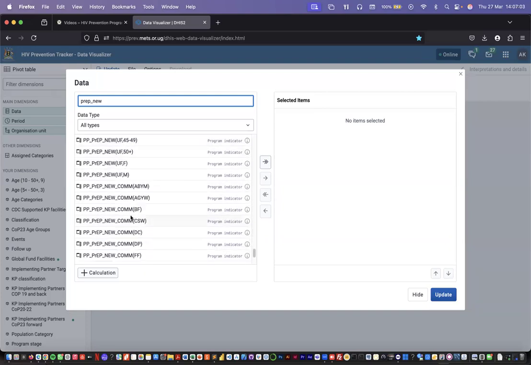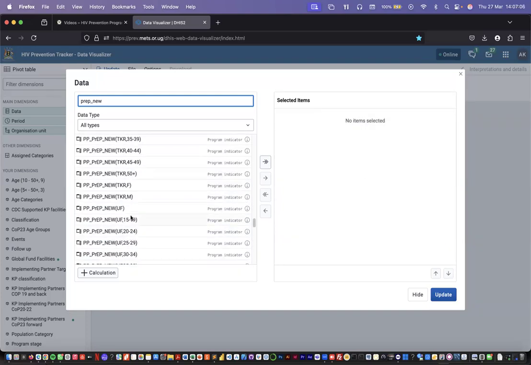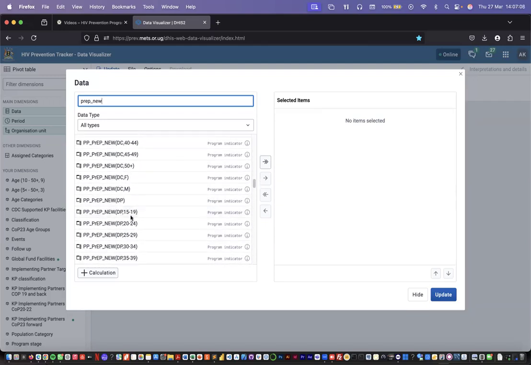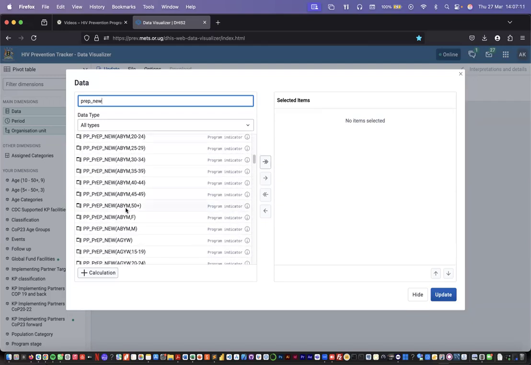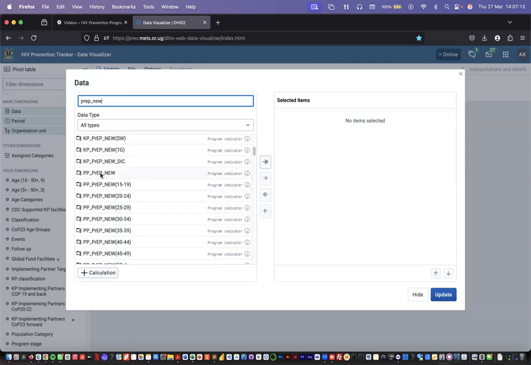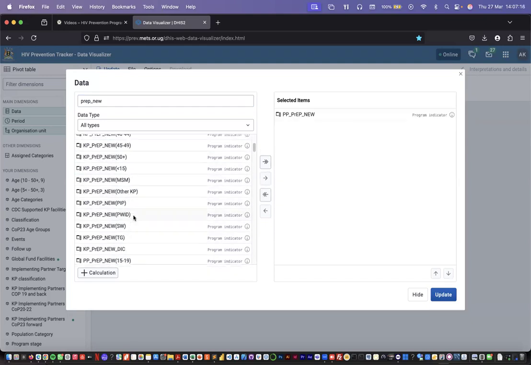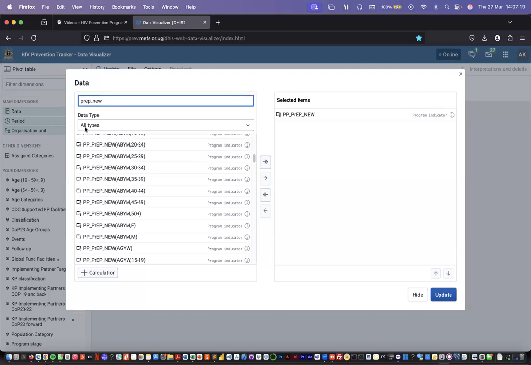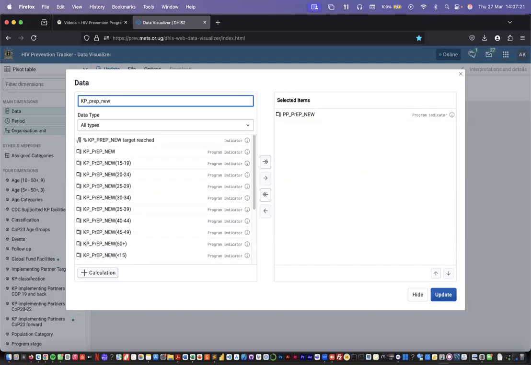But if you want to look for the categories or subcategories under that, you can just look at, for the PP PrEP new, that will just give you only those that are under the priority populations. There's also KP PrEP new, though most of these are still under testing or for results that are not really relating to what you have in the system. So if you realize that there are numbers that are not really making sense, most of the time it's about the way you're comparing the indicators and your line list or what is in the system.